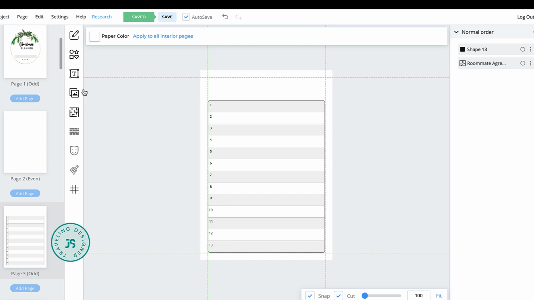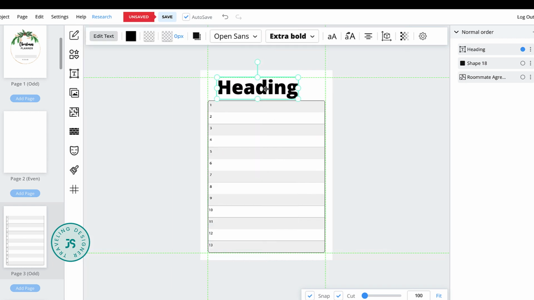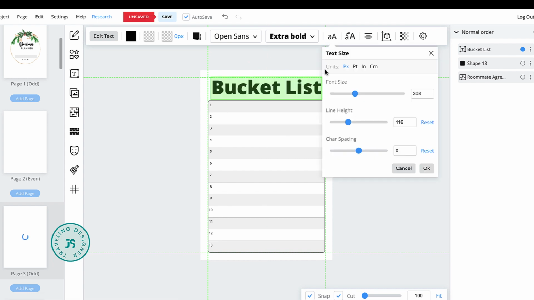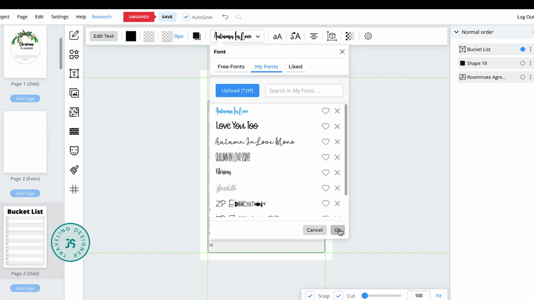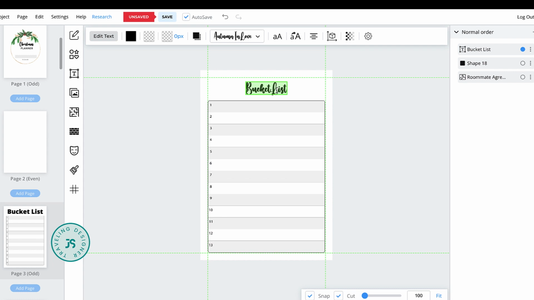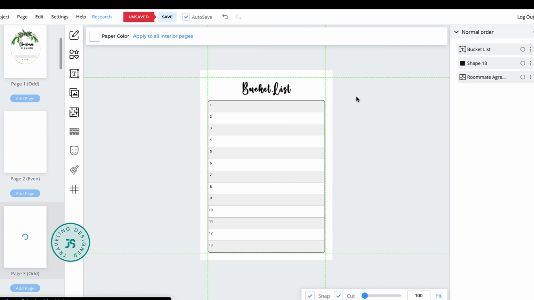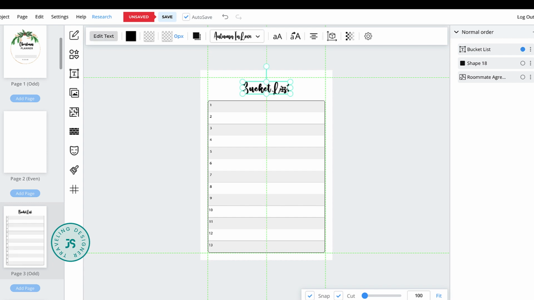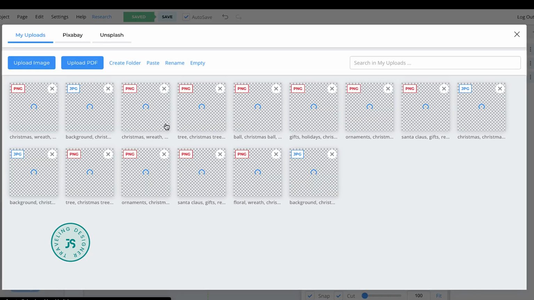So yep, and go ahead and do a heading. All right, let's do bucket list and change this a little bit, and change the font. I want the same font that I've been using. You want to be consistent in your design so it doesn't look wonky or bad. So once you have that, we can always put whatever you want, or graphics that you have.